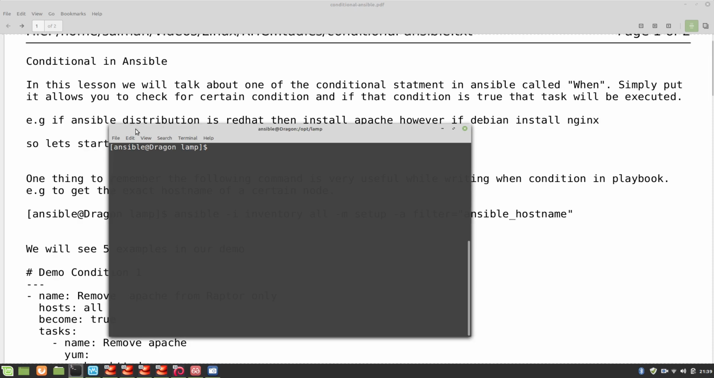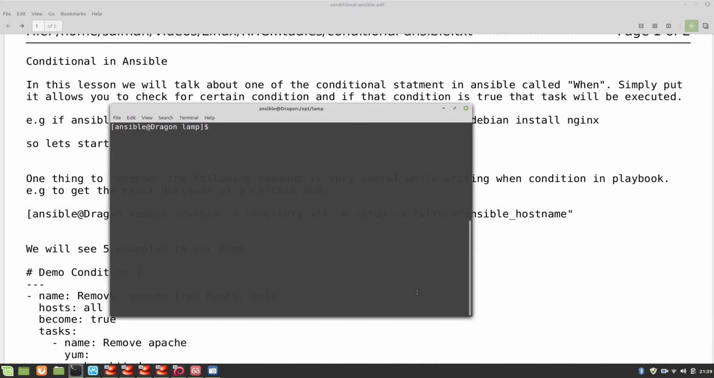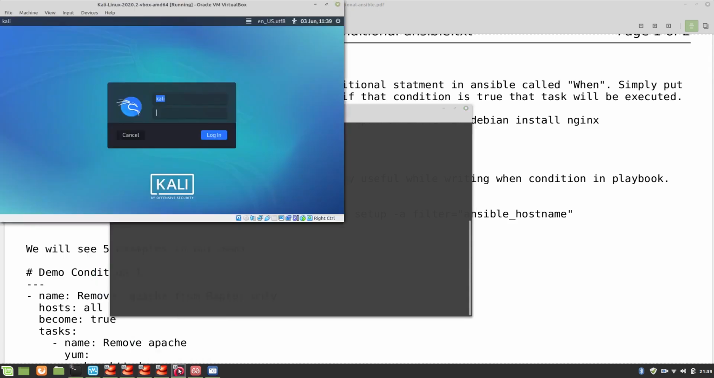Okay, so as requested in my previous video, this time I'm just using the zoomed terminal. So let me show you that. As always, we will be using our Raptor, Draco, Dragon, but this time I have also installed Kali Linux, and that will work as our Debian host.